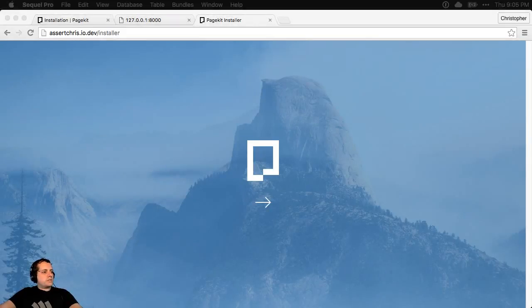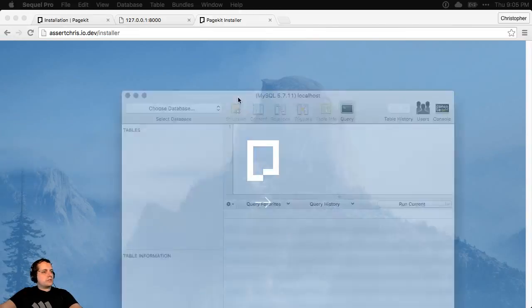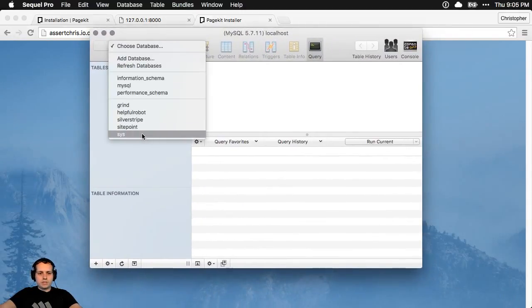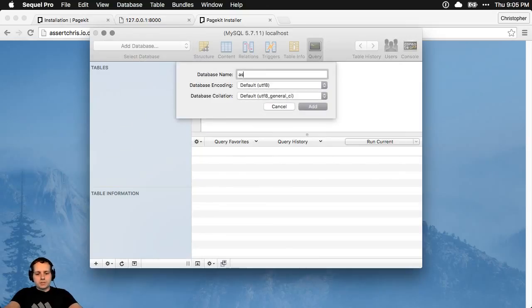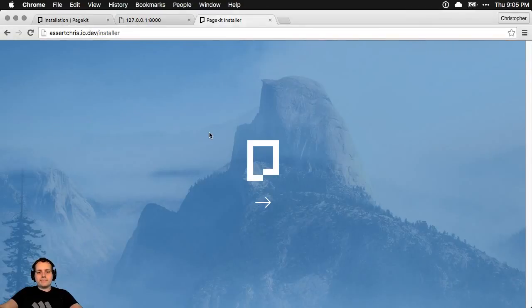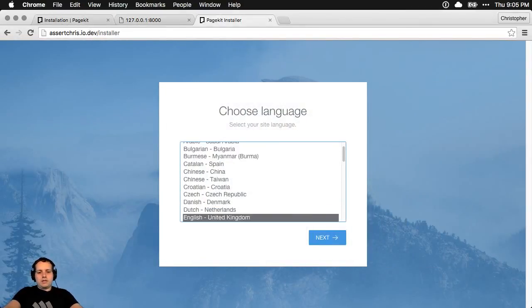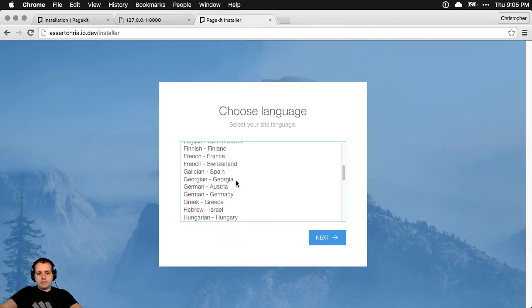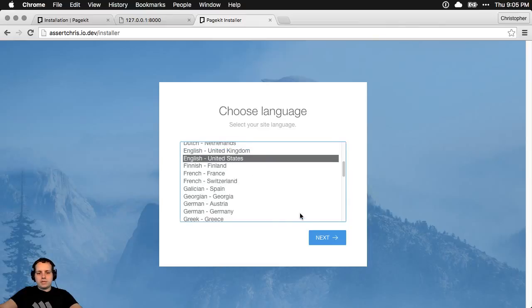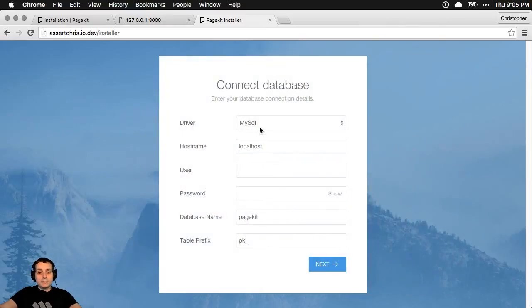Let me open Sequel Pro. Make it a bit smaller because smaller screen. Okay, so let's make a database here and call it assertchris.io. I guess. Thank you, Pagekit. Okay. English. What? I'm blind. English United States. Right below where I was. Sure. User, I'll just use system defaults that I have set up for this.